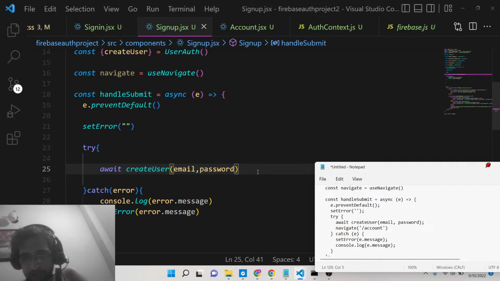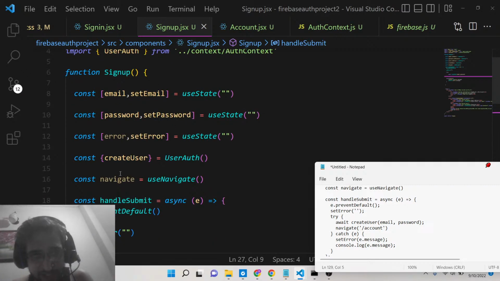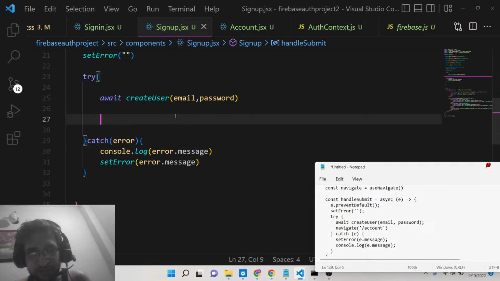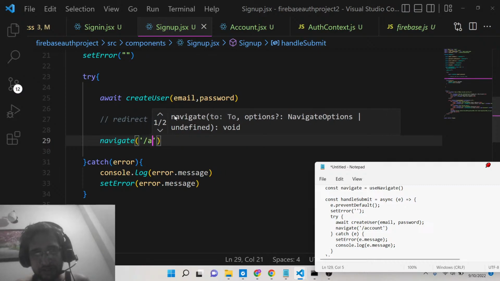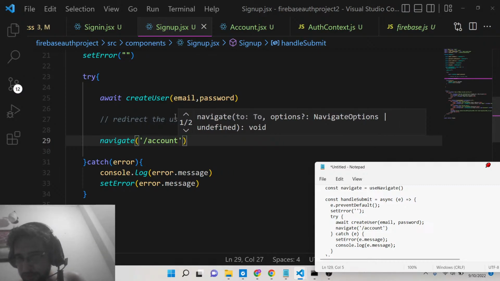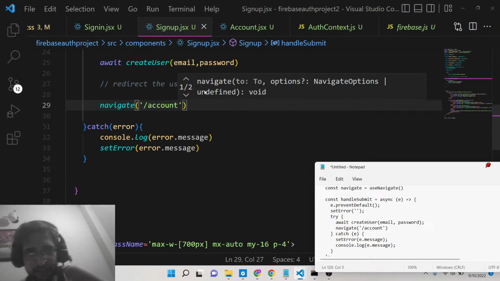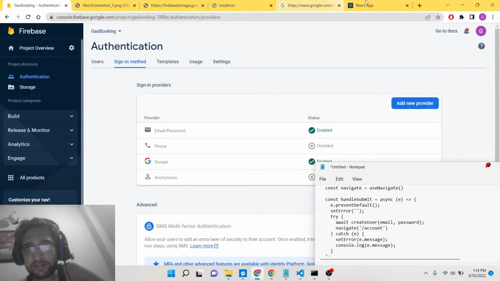And after this, guys, we will use this navigate that we have imported. So this will redirect the user to the account page once they are created successfully. So we will say navigate and go to the slash account page. That's it. So that's completed, guys. Let me test it now to see if it is working or not.